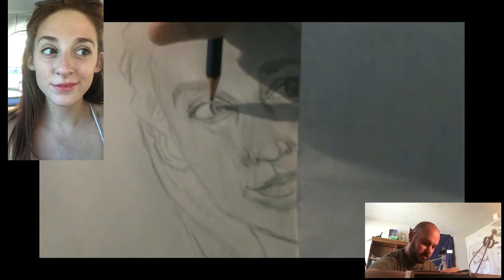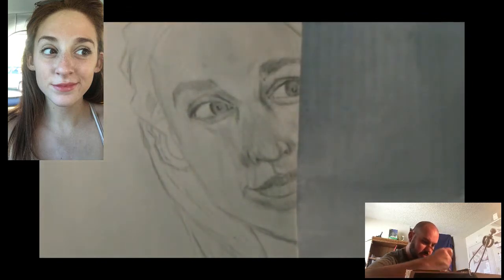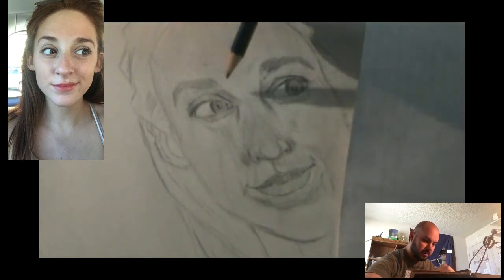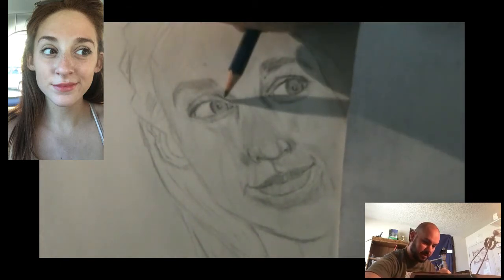Okay. So I think that eye is starting to take shape. What do you guys think?